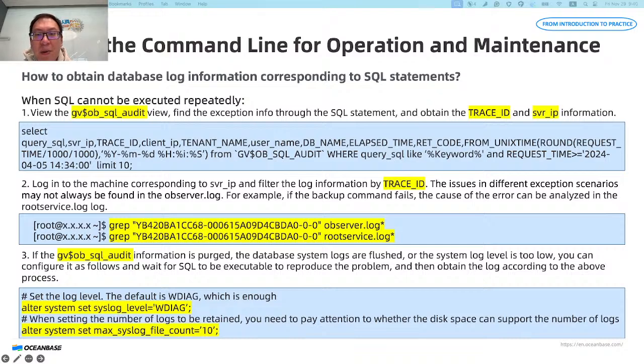If the audit information is purged, the database system logs are flushed, or the system log level is too low, you can configure the parameters, such as setting the log level to WDIAG, and set the number of logs to be returned. Wait for the SQL to be executable to reproduce the problem, and then obtain the log according to the above process.